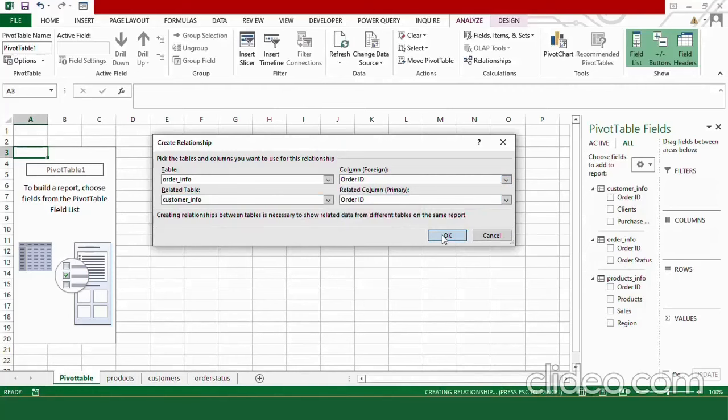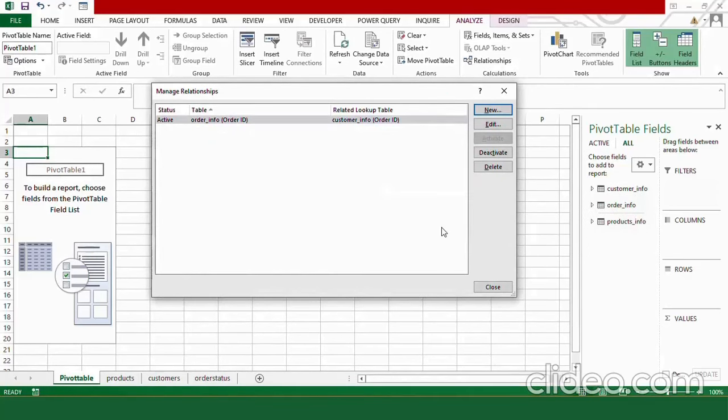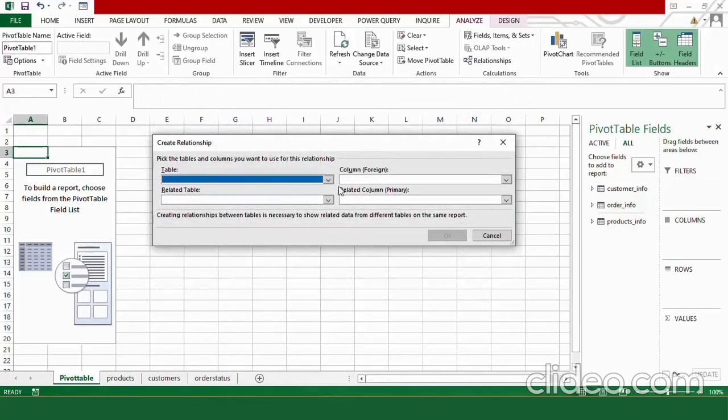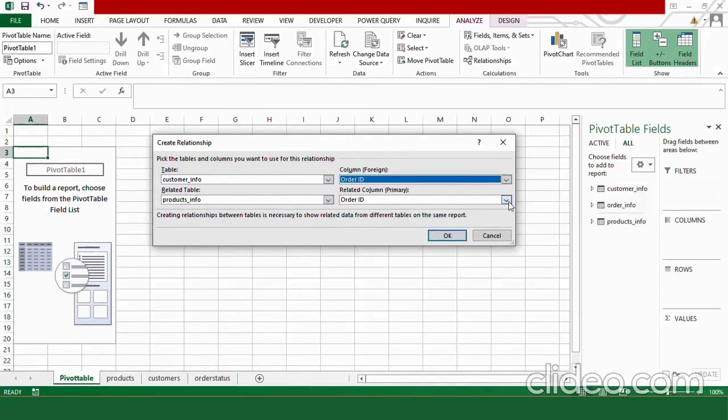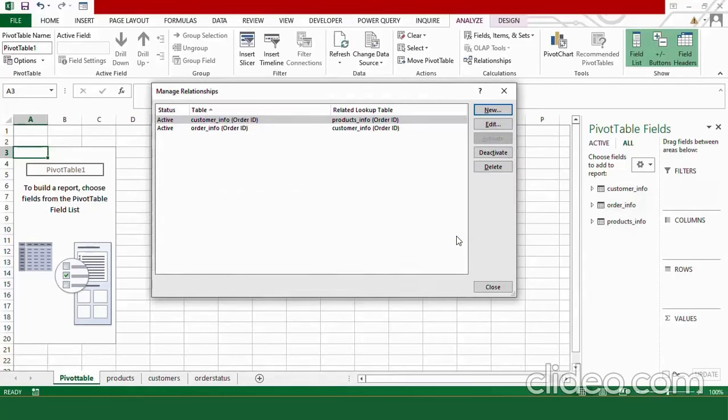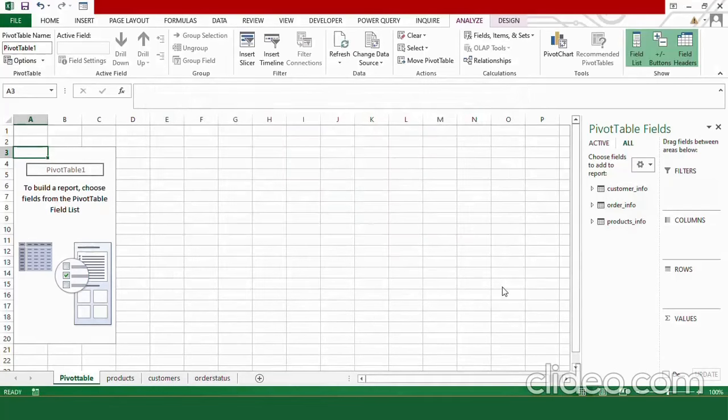As we have three sheets, so this means we have to create one other link. For that purpose, again go to new. Here, select customer info and link it with product info by using the column order ID. OK, and press OK. And when you are done with creating all the links, press close button and the dialog box will disappear. Now we are ready to work with different fields that are available in our three sheets.